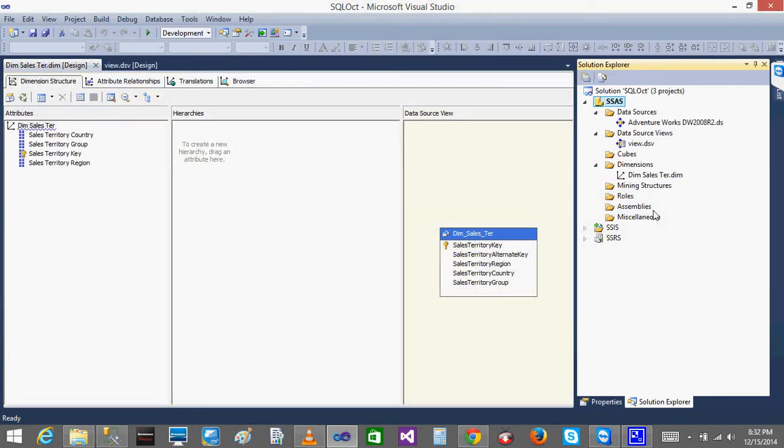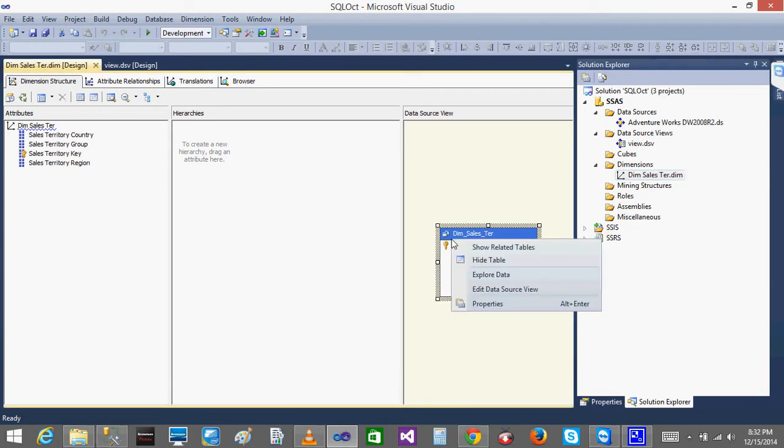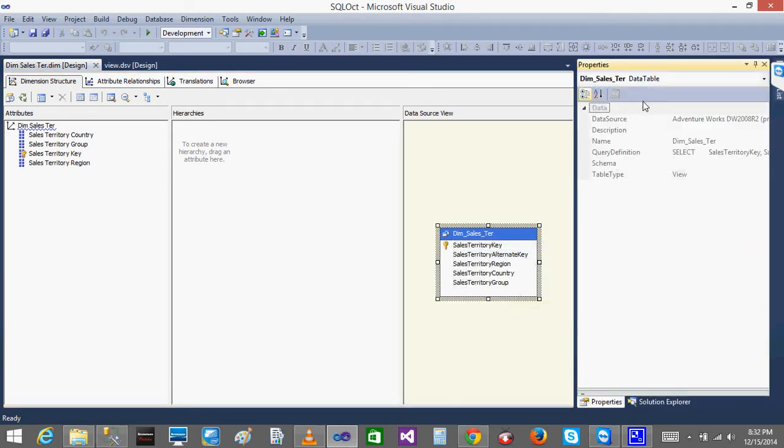Okay, so generally when you build the fact and dimension tables, you never keep that name. Usually you get the dim sales name, but I'll not use that name. So you can go to the properties here.